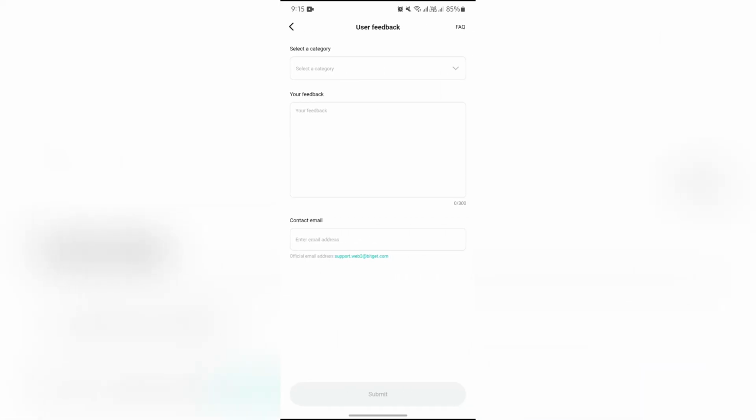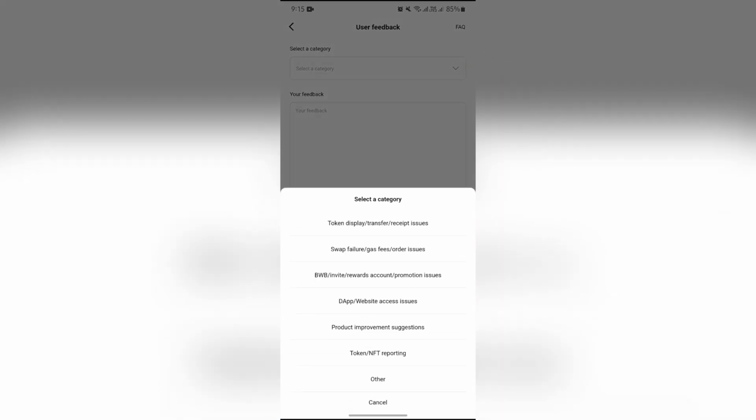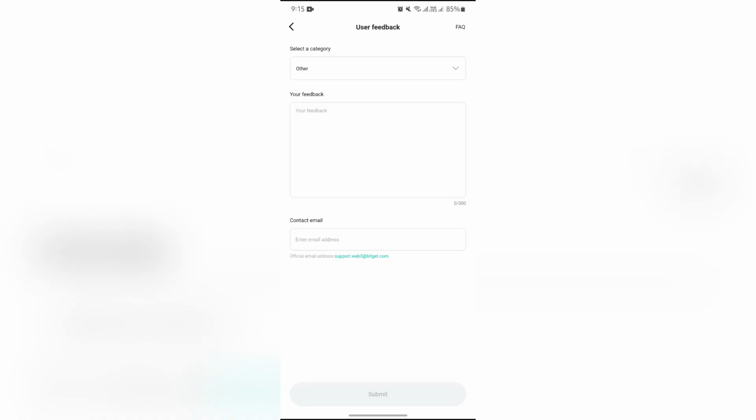Tap into user feedback, and then first of all you have to select a category. By tapping into this drop down you can see all of the categories that you can select. Just simply select any of the categories which is suitable for you, and after that you just simply have to enter your feedback into this section.